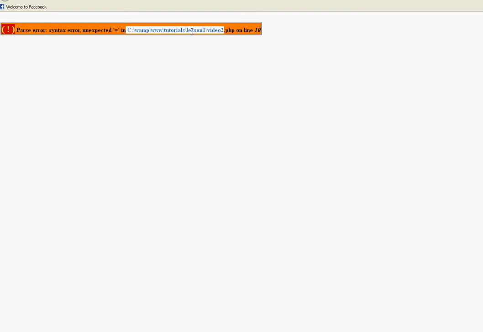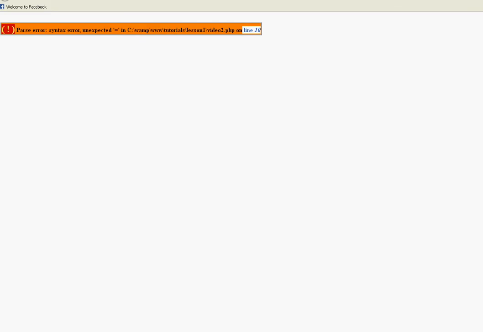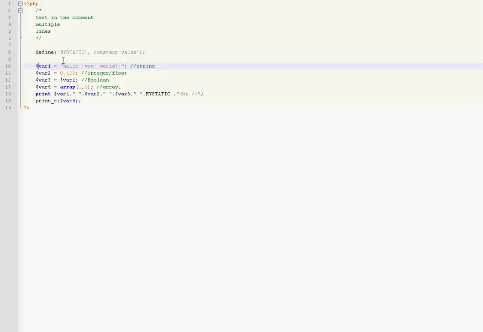And then it says where the script is located. In my case, it's the WAMP directory. On the web server, it would be different. And then the script name, and then on what line, so line 10. And this is where Notepad++ comes in handy, because this is line 10 right here. So you just want to go ahead and throw the $ back in, save it, and then perfect.